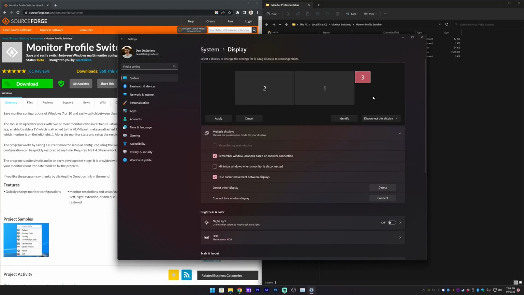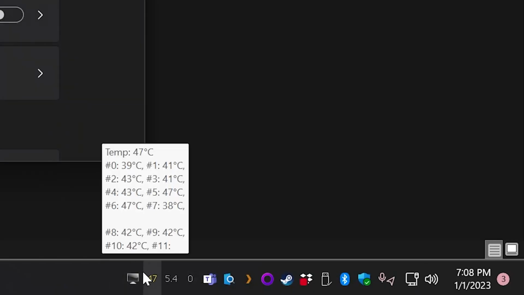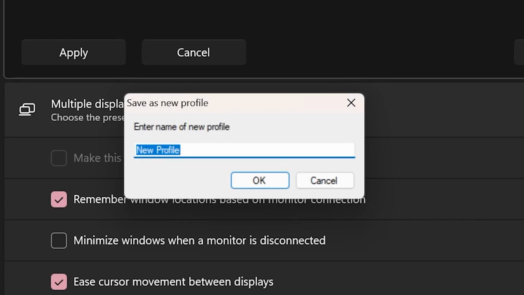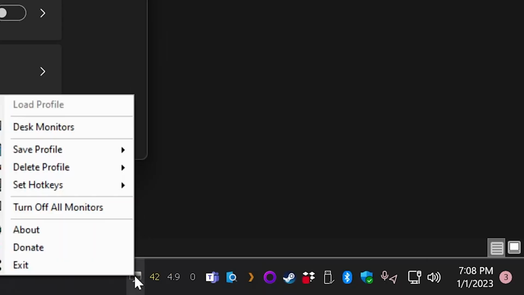So monitor profile switcher will save this profile here. This little arrow, it's hiding. So I'm just gonna click monitor profile switcher, click save profile and a new profile, and I'm gonna type in desk monitors, okay. So now I have a profile called desk monitors, yay.